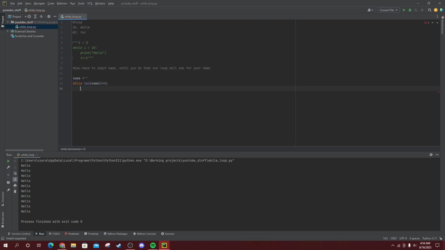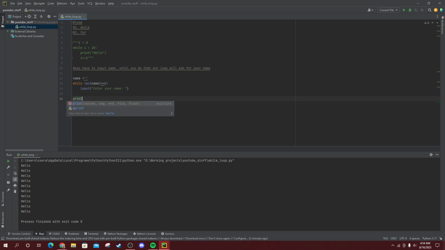The loop will ask you to input values. Input, enter your name. It will continue. Once you are done with providing your name, this will print: your name is.